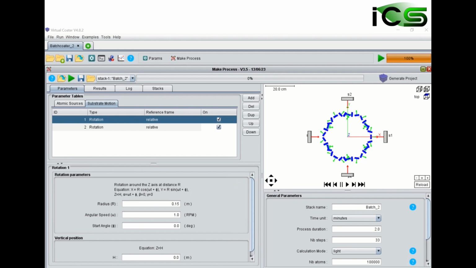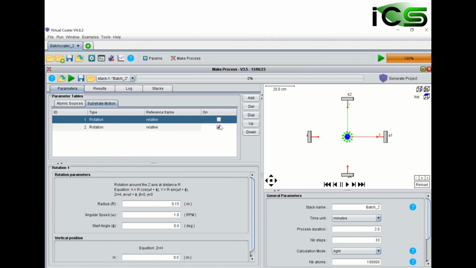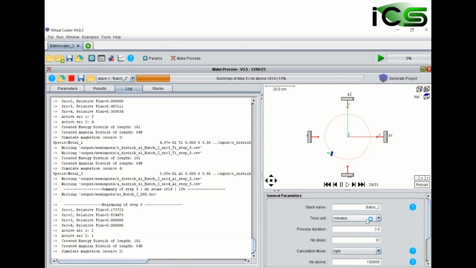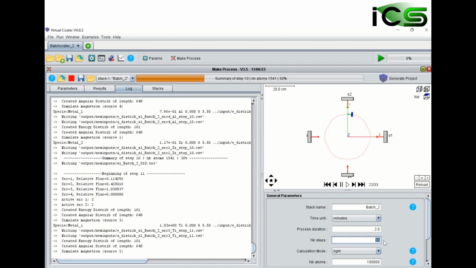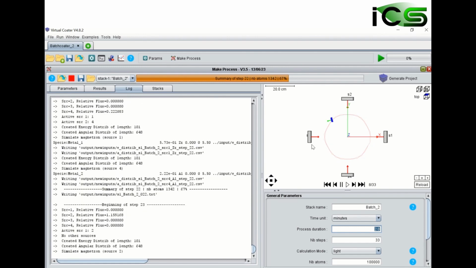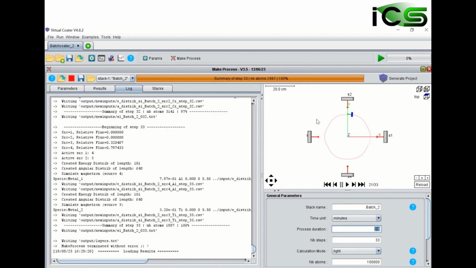The motion of a representative sample is defined here. We can see that it is the superposition of 2 simple rotational movements. Once the process has been defined, the Virtual Coder Make Process plugin calculates the flows of all the species, along with their respective energy and angular distribution as they land on the sample surface. Remember that the process takes 2 minutes, divided into 33 sub-steps.